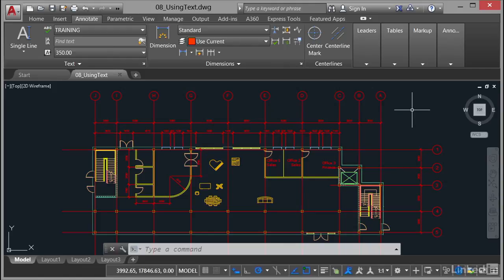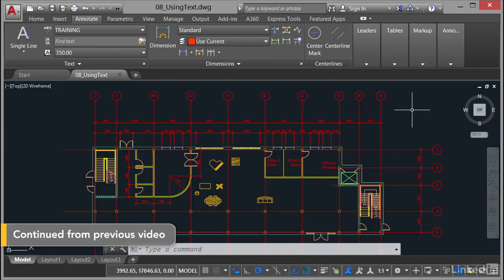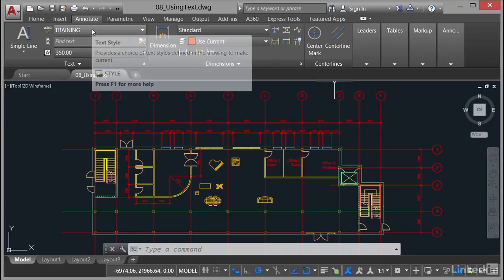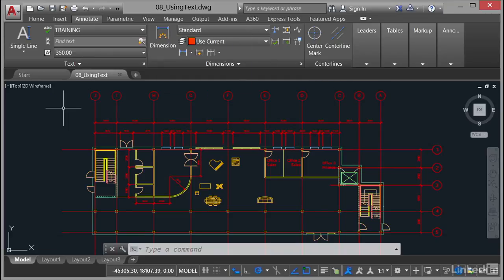Last but not least in this using text section, you would also use text to place it on an AutoCAD title block. Now you'll notice I'm in the Annotate tab on the ribbon, and you can see I'm in the Training Text Style. What I've done in the drawing for you is, in the Layout 1 tab, I've actually created a basic AutoCAD title block for us to use.